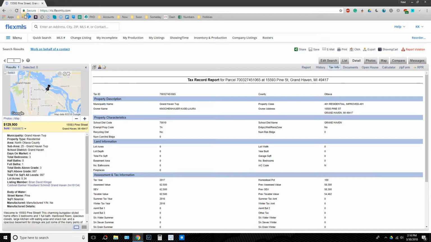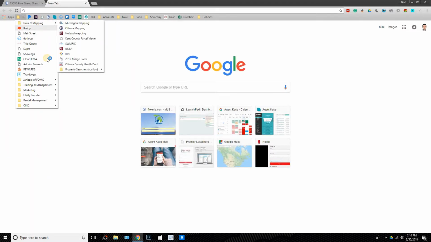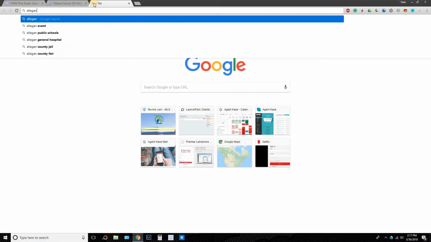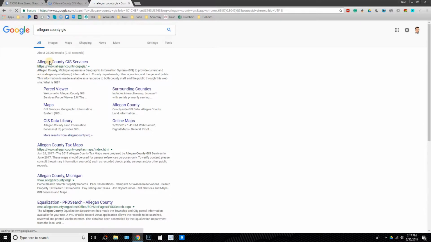That's a great question. So I have my GIS information stored under my bookmarks here. Under data and mapping, I have the three counties we work in primarily: Muskegon, Ottawa, I guess Holland, and then Kent County. So I have all of them up here. Typically, though, you can search using Google. Let's say we're looking in Allegan, and I don't have it saved. If I just search Allegan County GIS, it's probably going to show up in the first one or two things. Yep, so there you go.